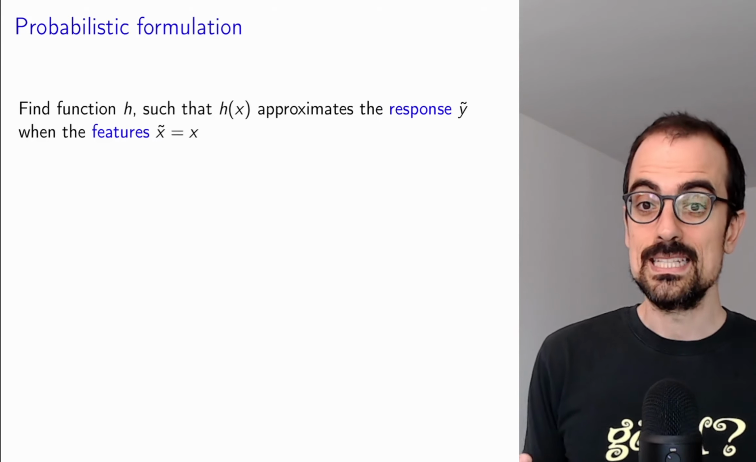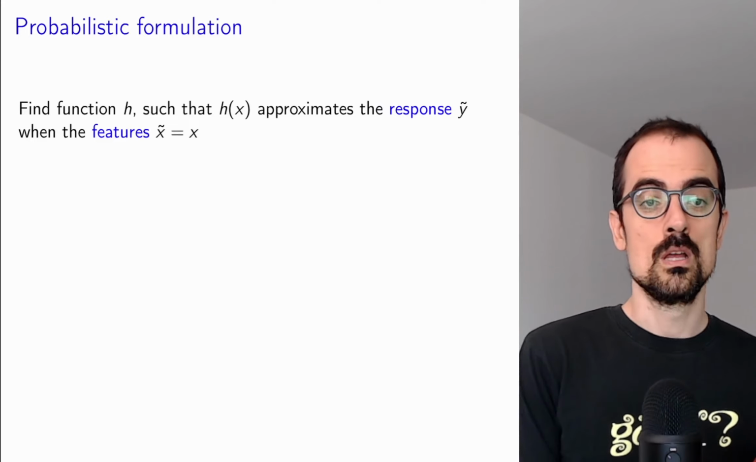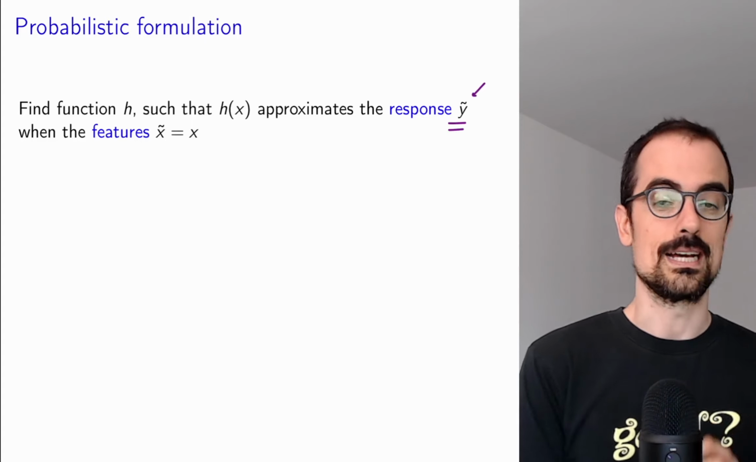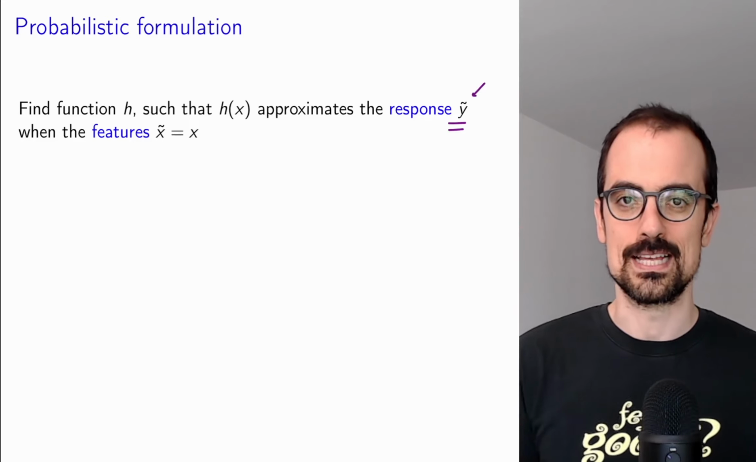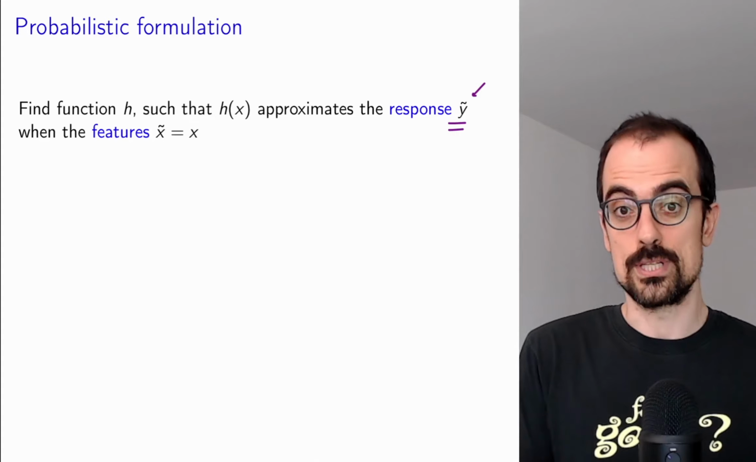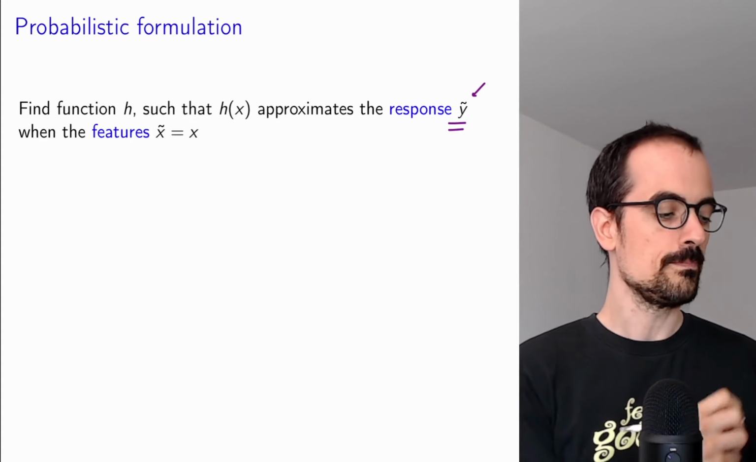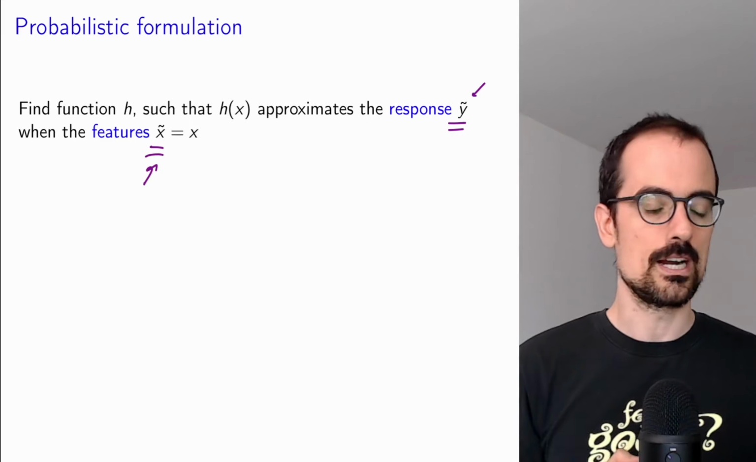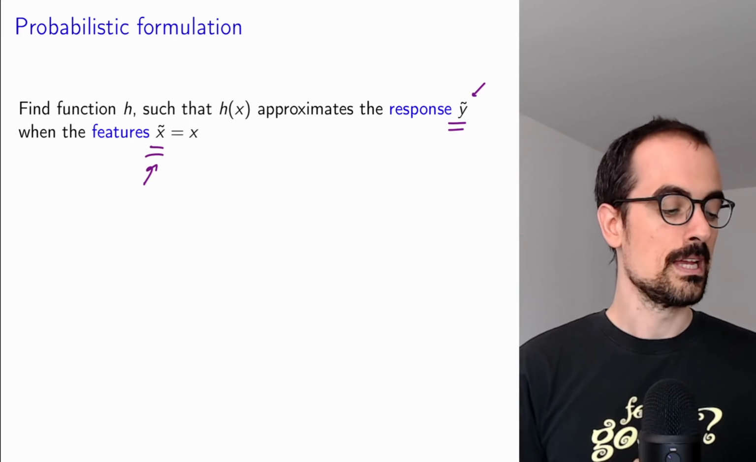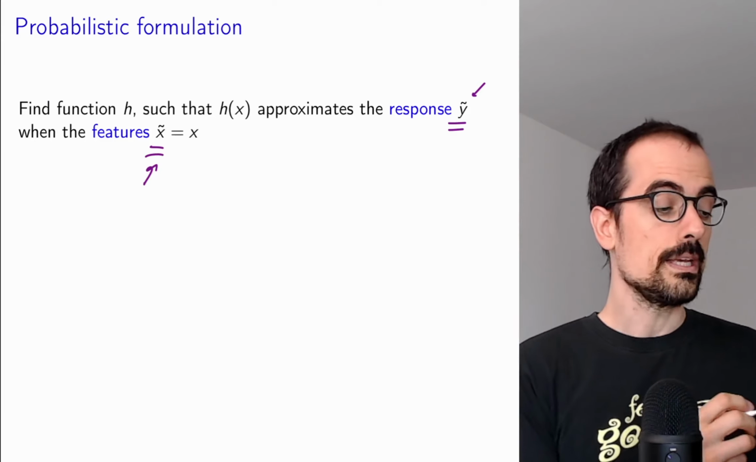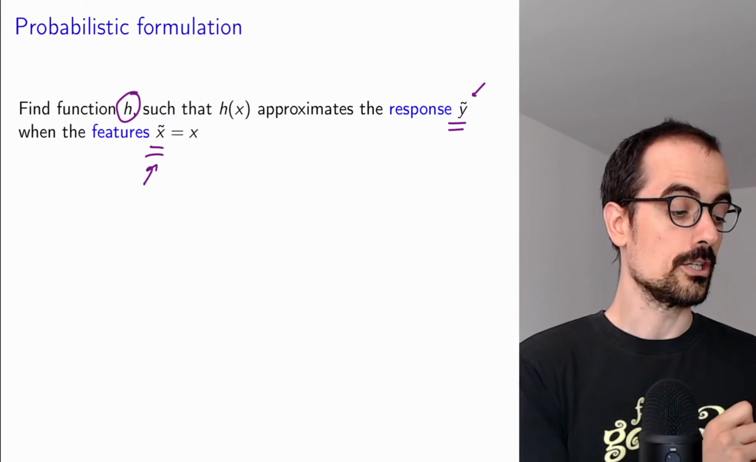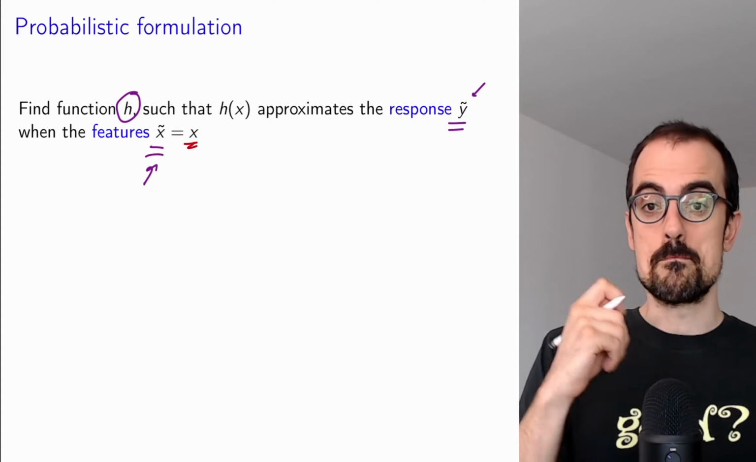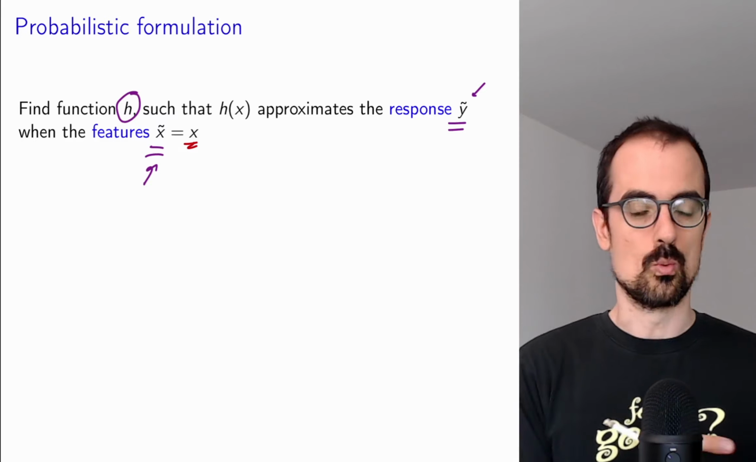Let's provide a probabilistic formulation of the regression problem. Probabilistically, we represent the response y as a random variable. This is why it has this squiggly line on top. Remember that this is how we represent uncertain quantities using random variables. We put a squiggly line when we write them. And the features are a random vector, because there are going to be several features, each of them a random variable, which we're going to stack in a random vector x. And our ultimate goal is to obtain a regression function h that for each possible value of x is going to map that to an estimate of the response y.